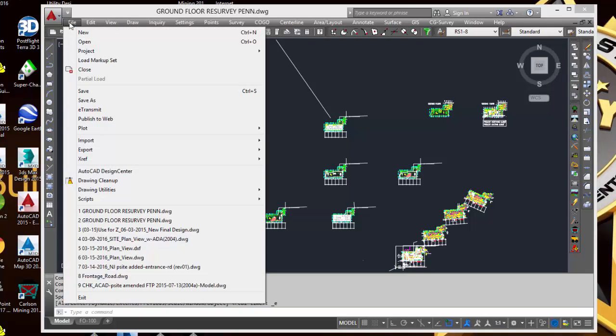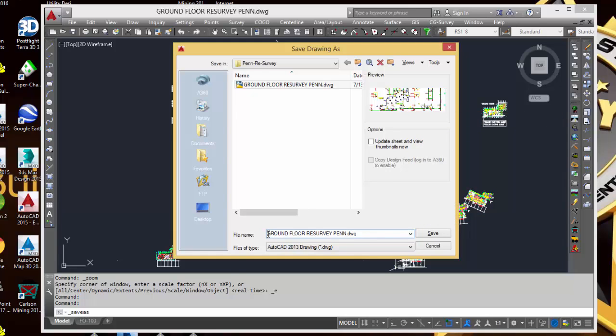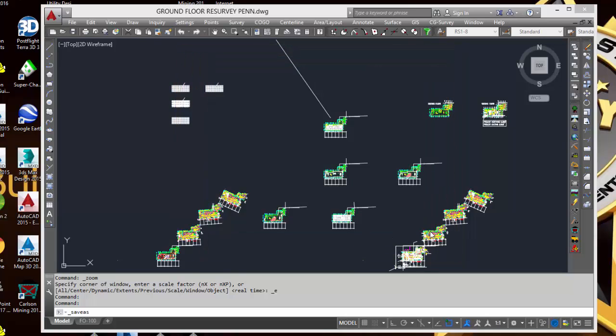I only want this information right there, but the first thing I want to do is save it to a new name. So we're going to go to File and do Save As, and we're going to call it ARCHI-ARCHI, so we know that that's the one we're working in within architectural units. So I do this, and now anything I do to this file will not change the file that they sent us with all this information here.